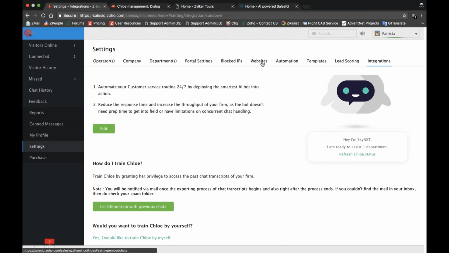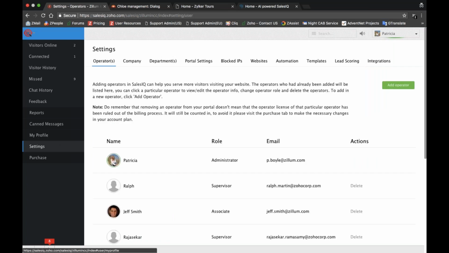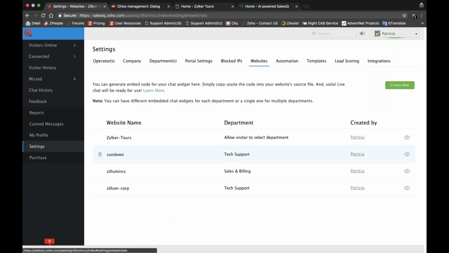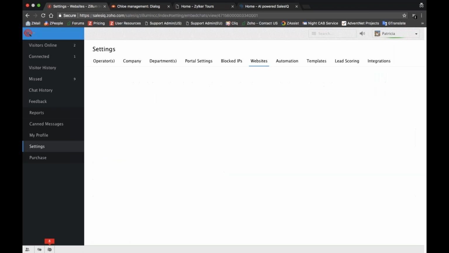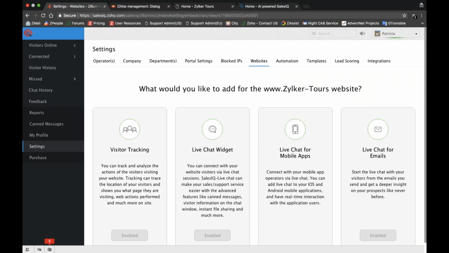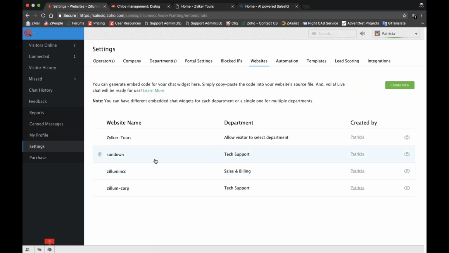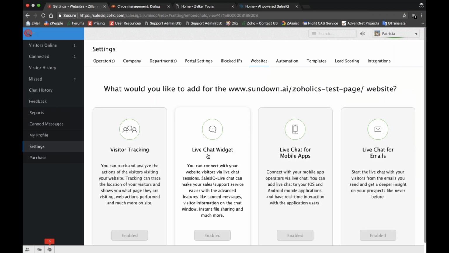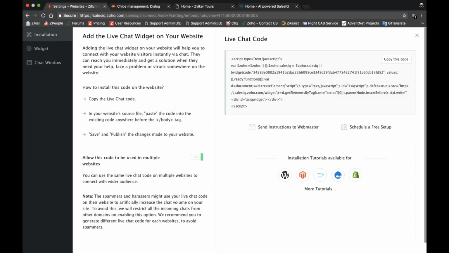Step number two would be going to settings, websites, and choosing whichever website you want to connect with Chloe. Now, for those of you who have multiple websites, you will see multiple options like this here. If you have only one website, you're just going to click that particular website alone and go inside. Whichever website you want to connect it with, just click that. Go to live chat widget. That's the second option here. Click this, and you're taken to the screen.